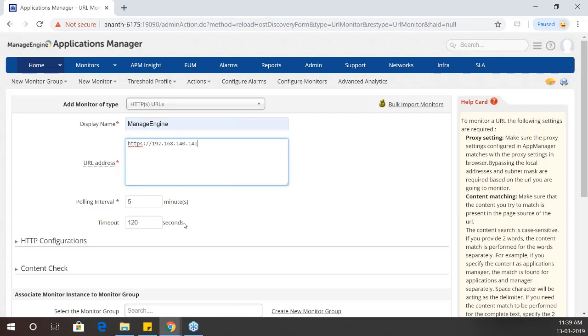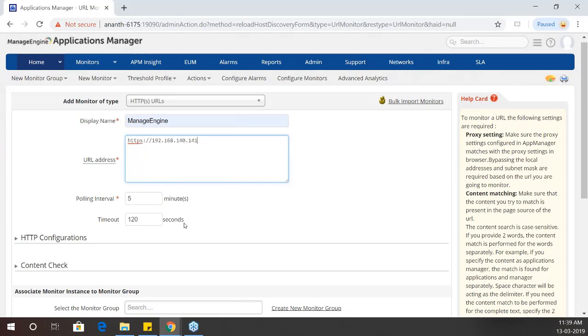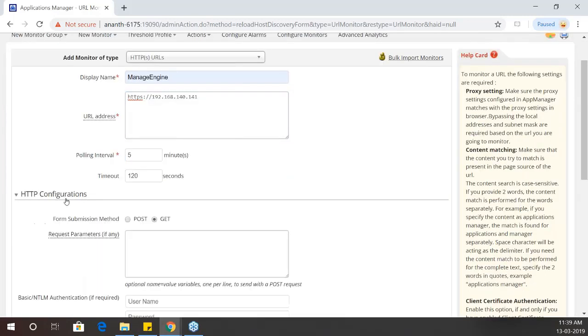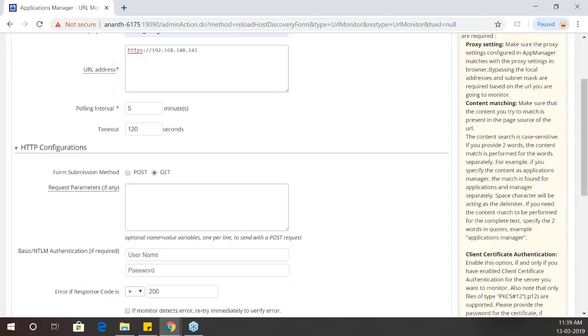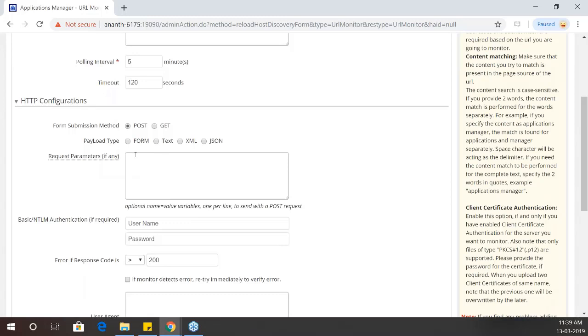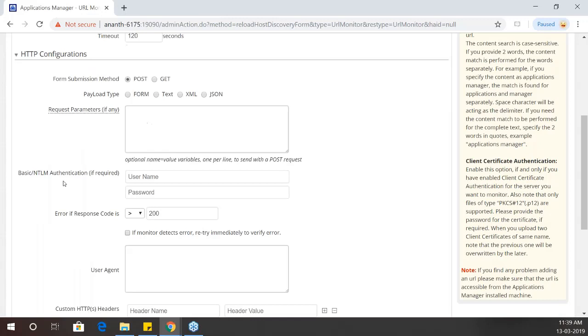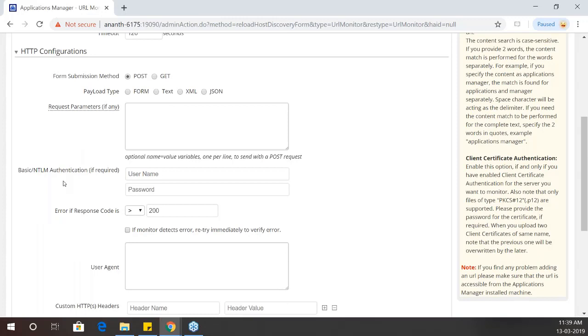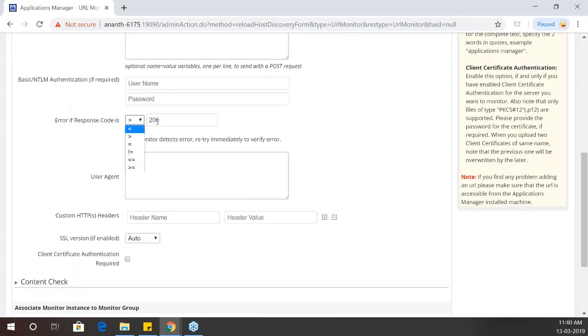And the polling interval and the timeout we can specify. Exploring the other options, HTTP configurations, wherein you can provide the form submission method like POST or GET. In case the form submission method is POST, then you need to provide the payload type for this URL. And if the website requires dynamic content, you can pass the dynamic values by specifying the $tag. And if the website requires form-based authentication, then you can specify the username and password. If you would like to generate an error based upon a particular response code, then you can specify the particular response code and the conditions for it.